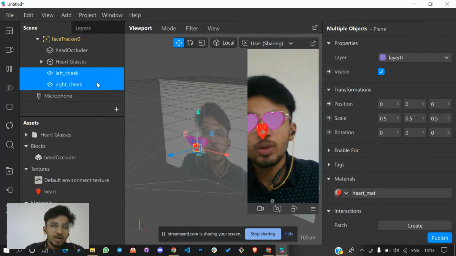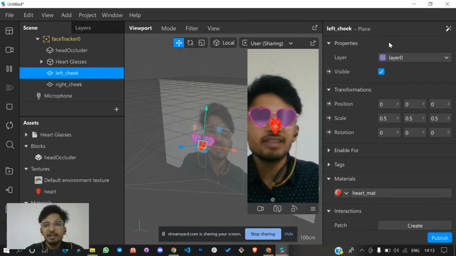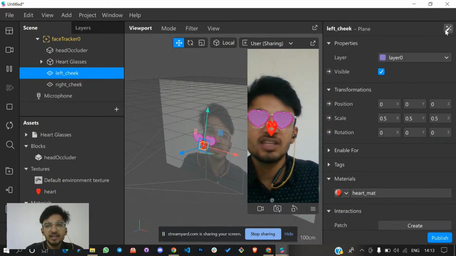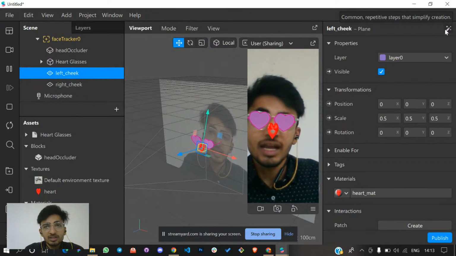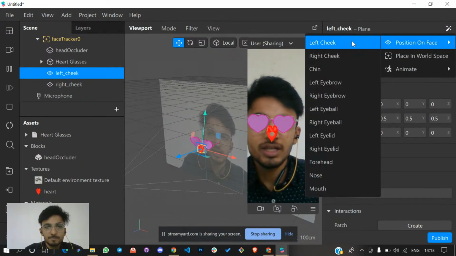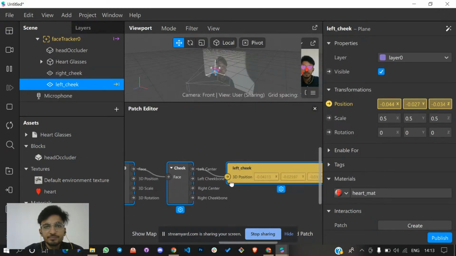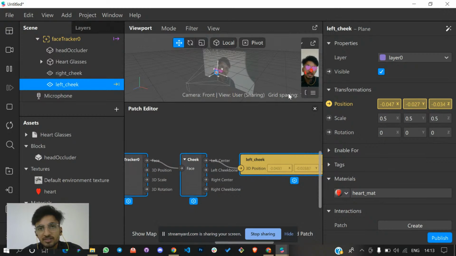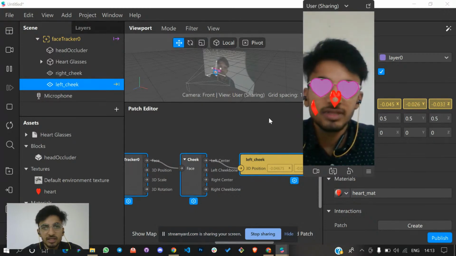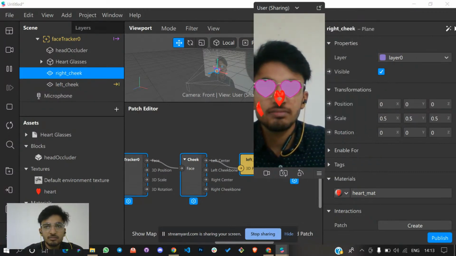Now I'll just click on this left cheek. In the right hand side properties panel, you can see the magic wand. Click on this magic wand, go to position on face, and click on the left cheek option. Now you will see something like this. Again, the same goes with the right cheek. Click on this right cheek.